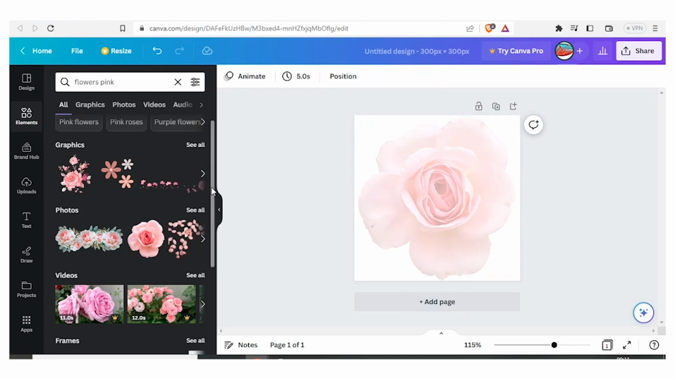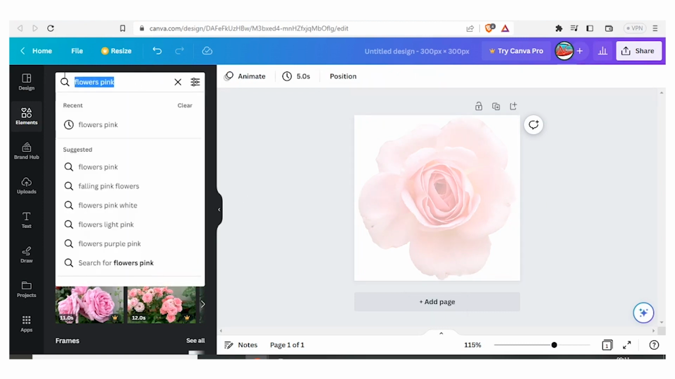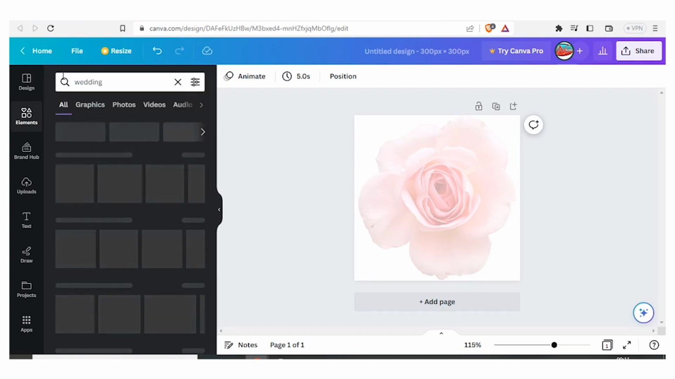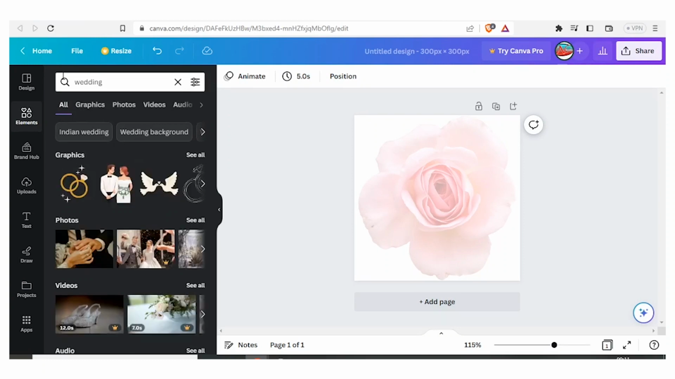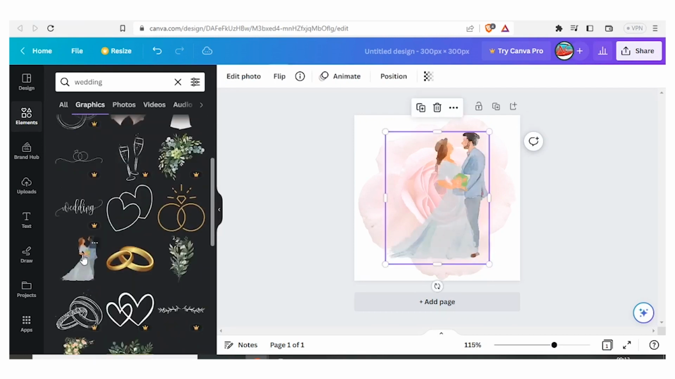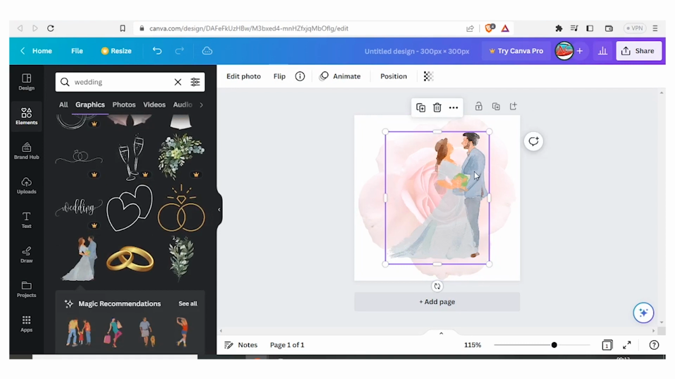Then another thing that I believe would be for a wedding, I can even simply click wedding so that I get as many features as possible or as many graphics as possible that could be there for a wedding. There we have them. So I can see we have graphics for a ring, we have graphics for a couple, and there are so many. I can click on see all. So let me choose one. I'll choose this couple. And there it is.